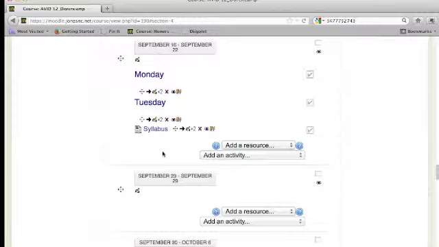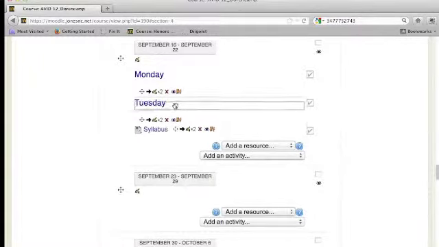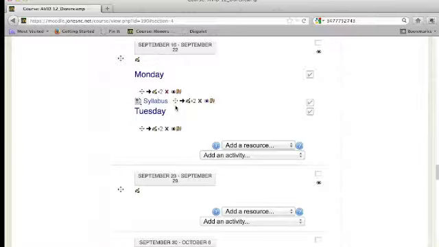So if I don't want mine at the bottom, all I've got to do is take my pointer, scroll over the move button, and that's the cross with the arrows. I just click it and drag it where I want it. Let me drag it here to Monday. Now let's say I have a Word document that's a syllabus that I really like and I don't want to create a page. I can actually upload a syllabus to this page as well.